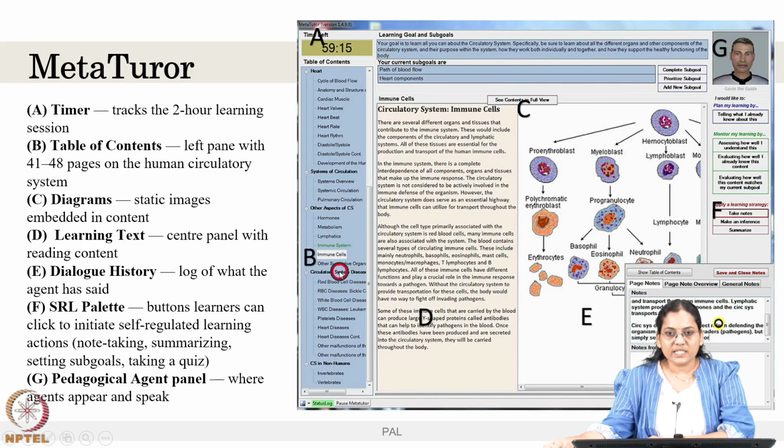In this human circulatory system, there is reading learning material available along with diagrams. With this learning material, there are different agents available, animated pedagogical agents. These agents scaffold learners in different phases of the learning. Different agents will come into the picture and help the learners, scaffolding or giving feedback at different learning stages. So we will see one by one what each part of this learning environment is.